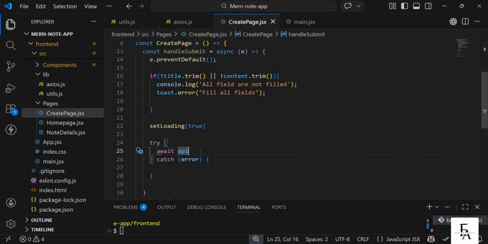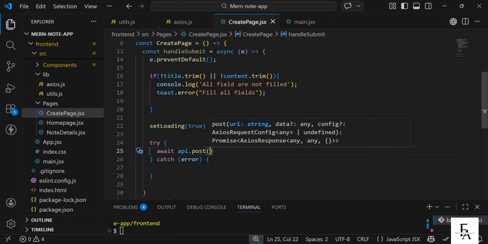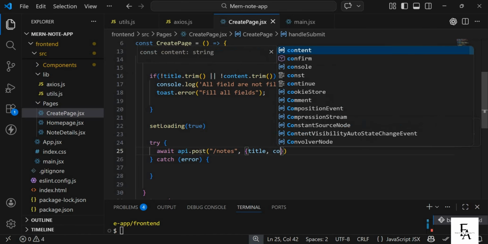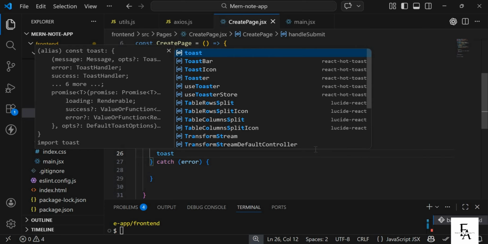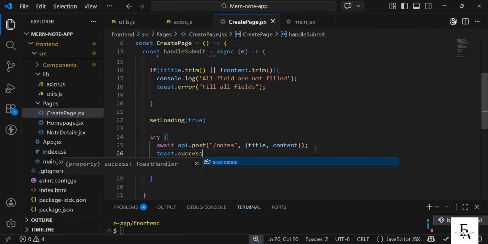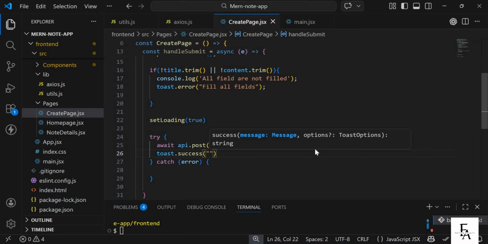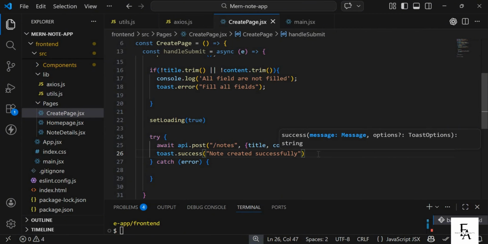Await API dot post method. Open, then we'll have /notes as we've set it at the backend. Then we're going to send in the title and the content. Once that is successful, we'll display a success message, and then we would have notes created successfully.